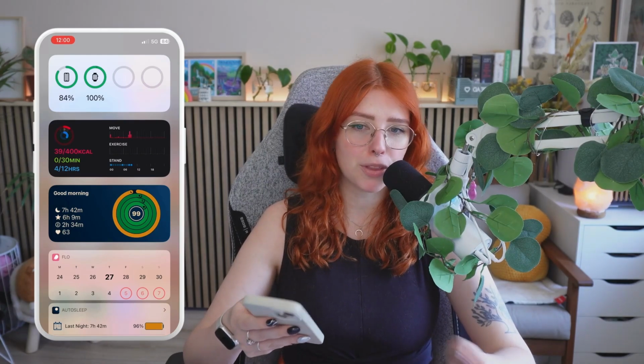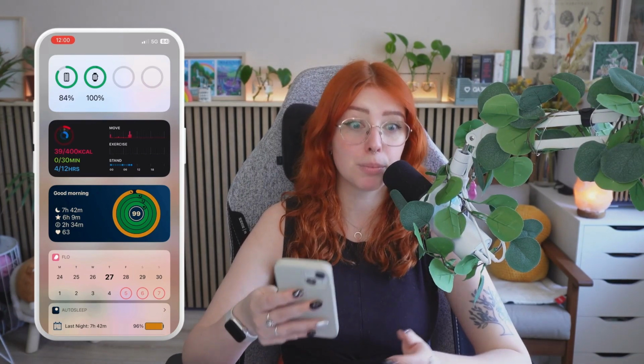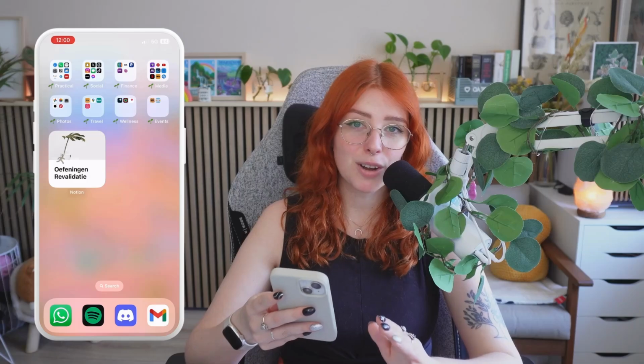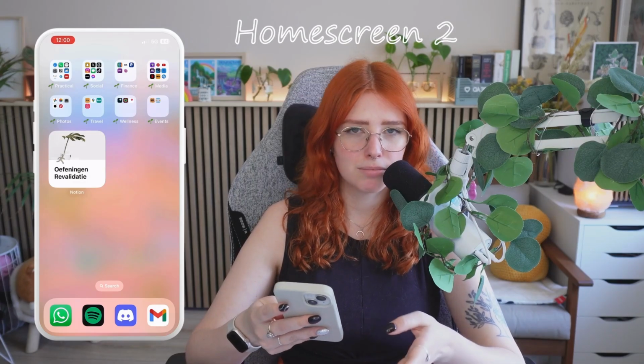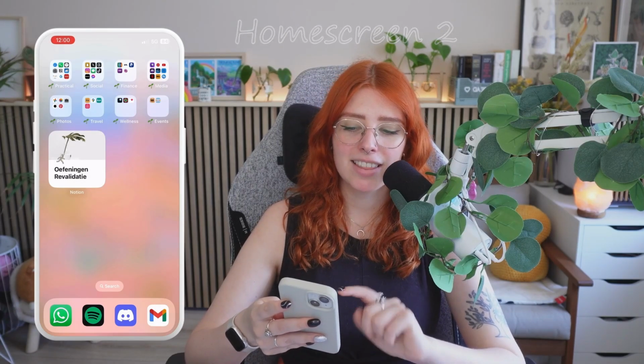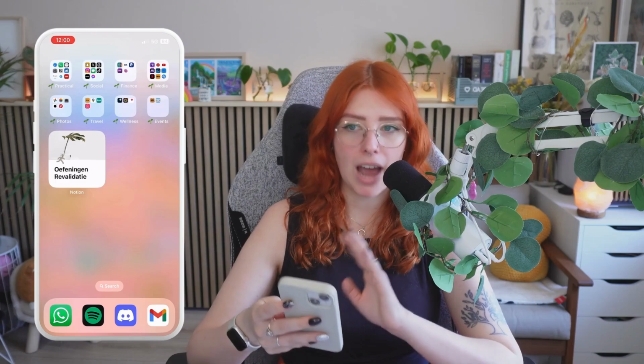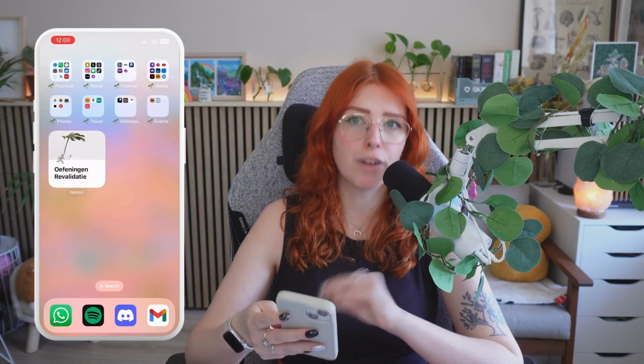I try to keep up with it, but only when I feel like I have the brain space for it, basically. Then we're going to go to my third home screen, or second, I guess. And that is where all of my main apps live. And here is also where the focus mode comes into play.